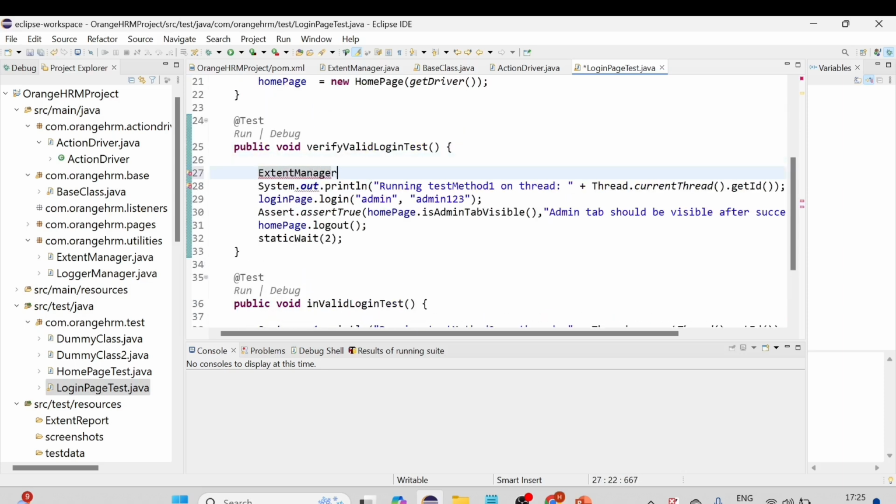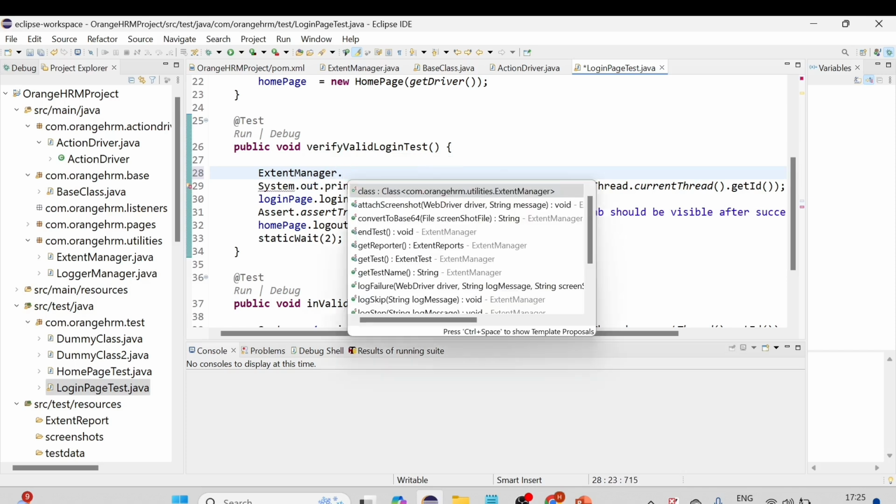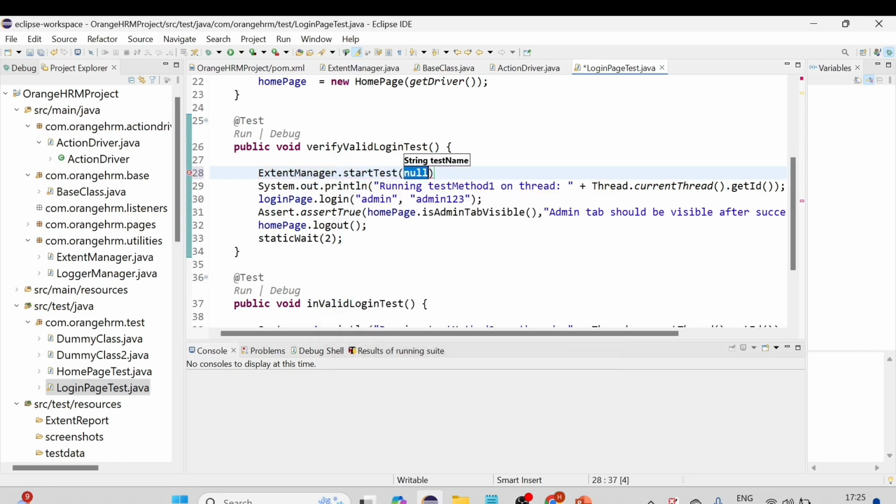So extent manager dot log step, what will we give at the start of the test, right? No, we have to call the start method, extent manager start test. Later, in the next class when we talk about the listener, we can remove this step, guys, because that will be taken care of by the listener, based on how it starts the test, passes or fails the test. The complete thing will be taken care of by the listener. Right now we have to give it explicitly, right. So here we'll give valid login test.